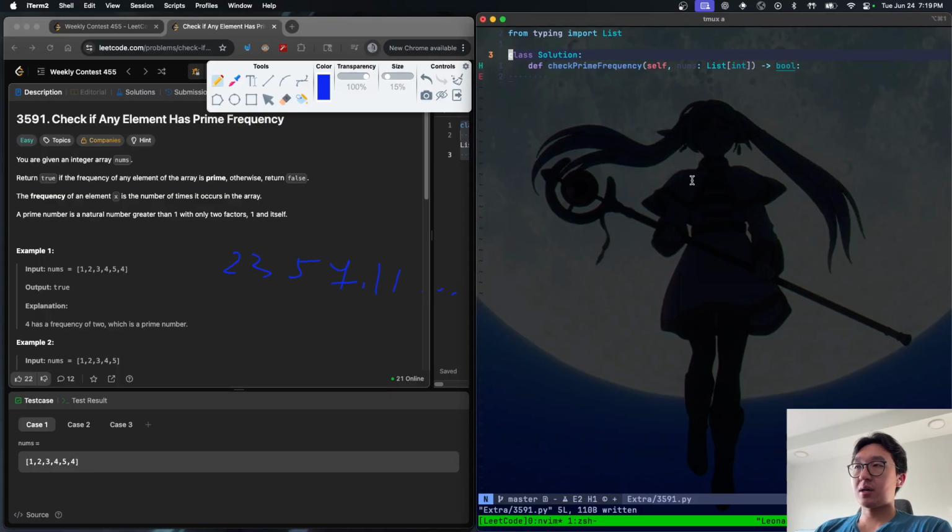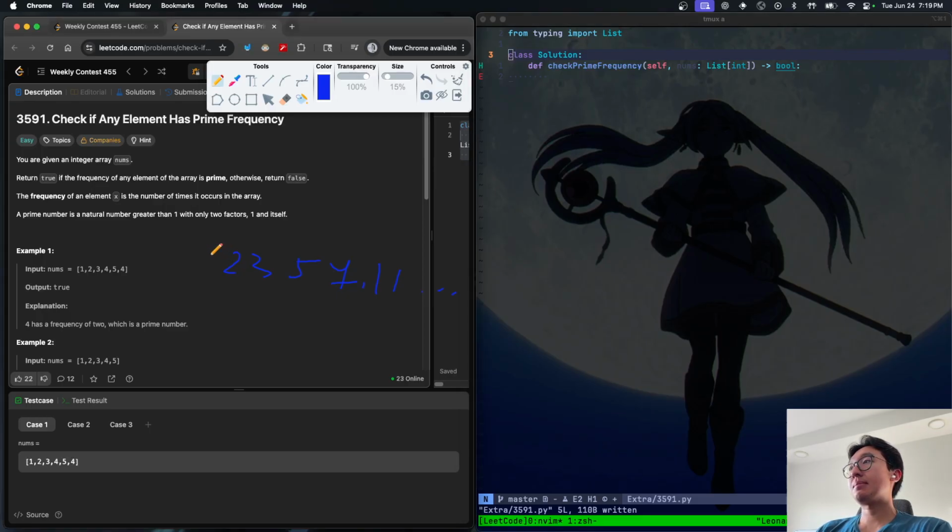So I think we can just check if the number is prime. It needs to be greater than one and have only two factors, one and itself.